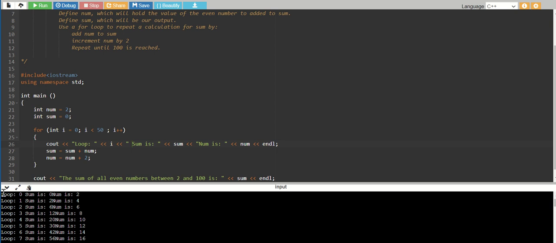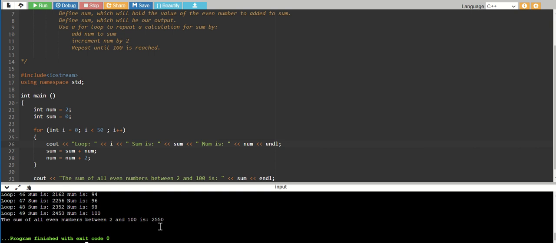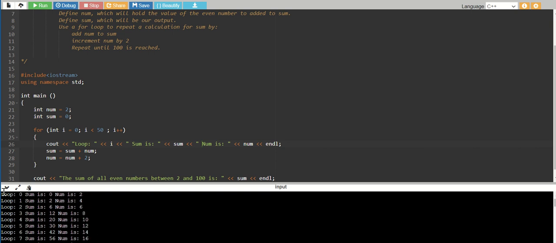So we can see that the first time the loop runs is loop 0. Sum is 0. Oh, I need another space right there. Now we can see it clearly. The first time the loop runs, i is 0, sum is 0, and num is 2. The second time the loop runs, sum is now 2 because it added 0 and 2 together, and num has gone up by 2.